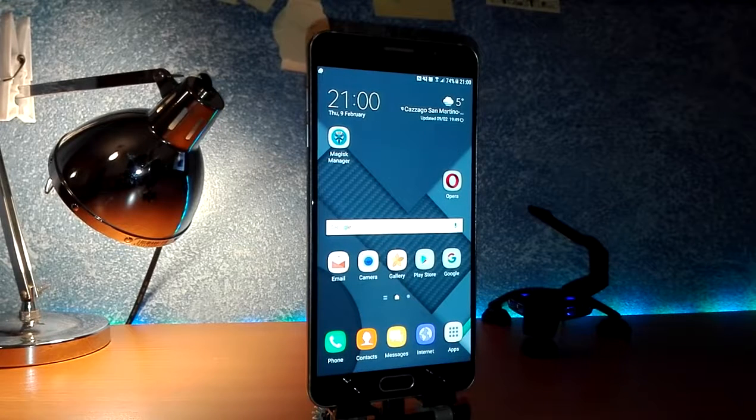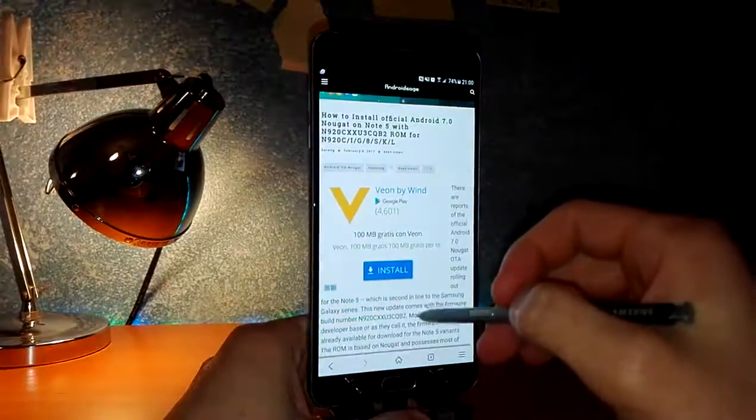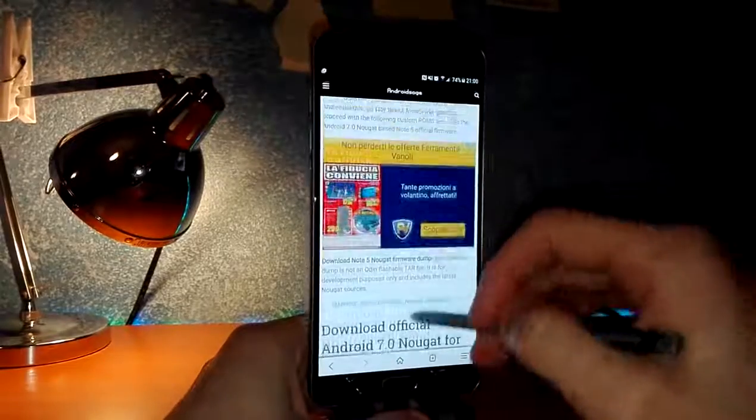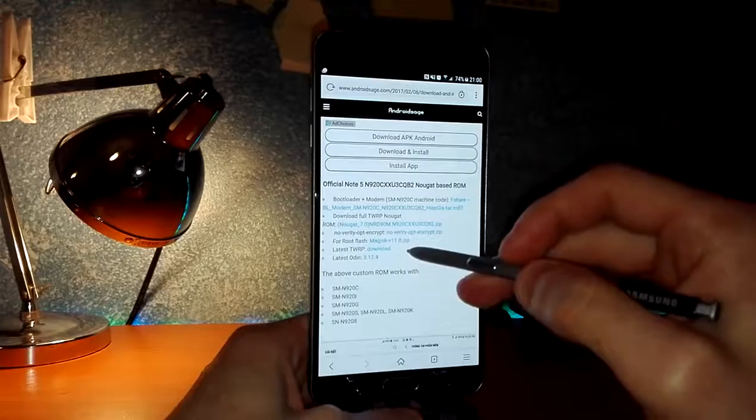I just want to say that this method is not difficult to follow, but if you don't know what you are doing, don't do it because it might be dangerous for your smartphone. Anyway, you just have to check the link below, go over this page, and download all these files.